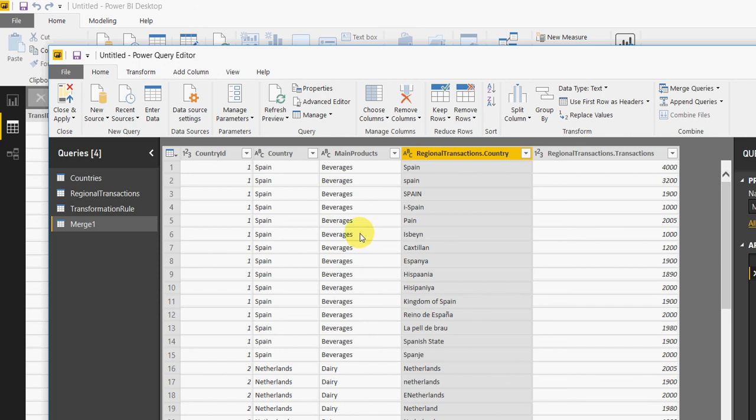So I hope this has clarified how and when you can use the fuzzy merge option in your Power BI data import and data transformation.